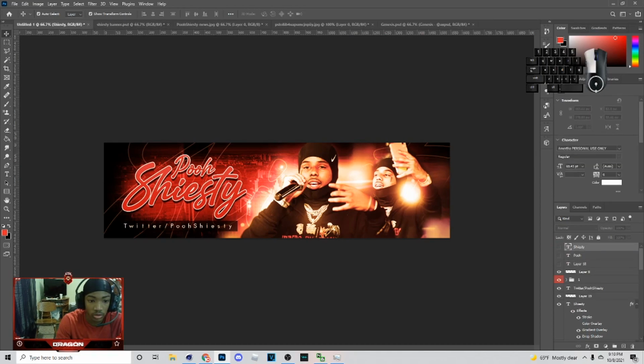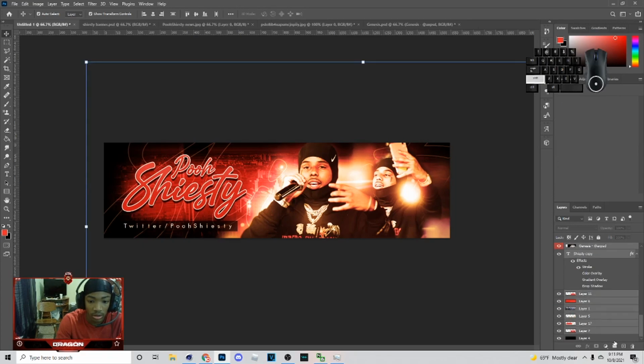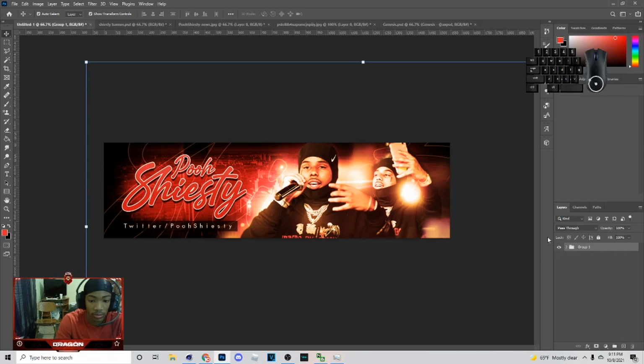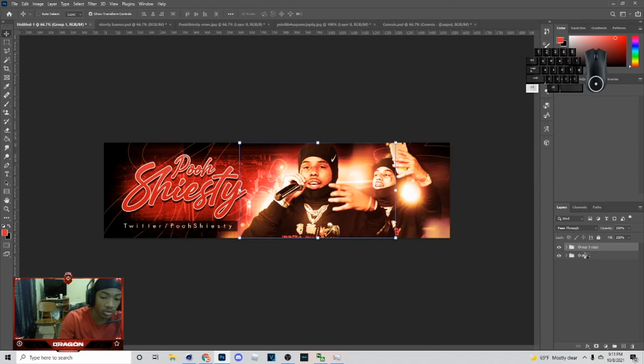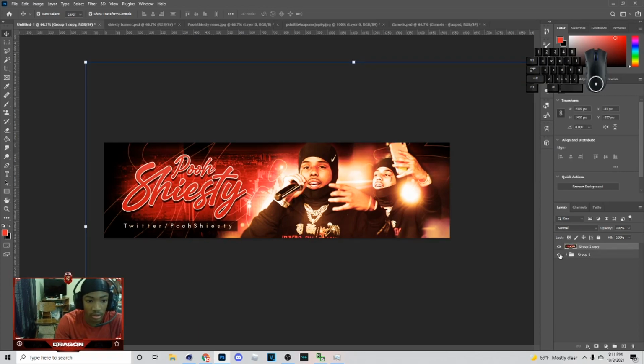Alright, so now that you're basically done with it, what you want to do, just come up here, hold Shift, and come all the way down to this layer, then group everything. Then you want to hit Control J and hit Control E after. Right click, convert to smart object. You want a filter and camera raw filter.